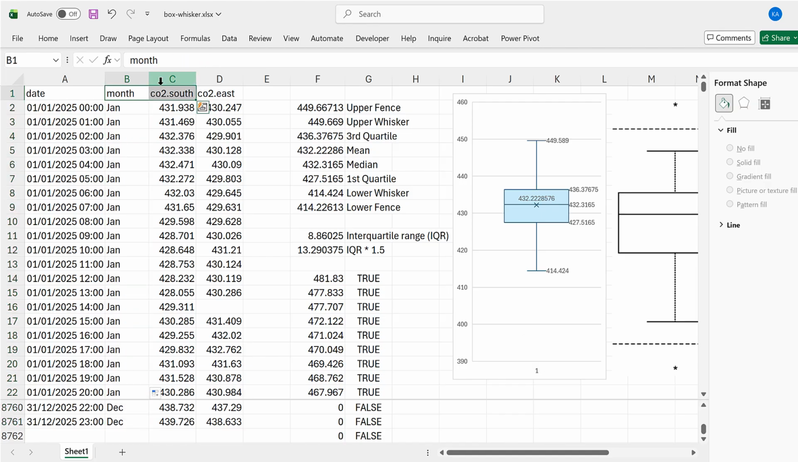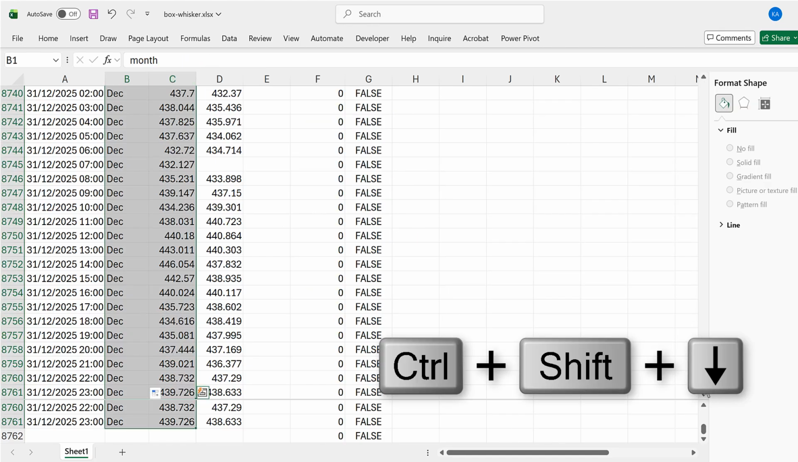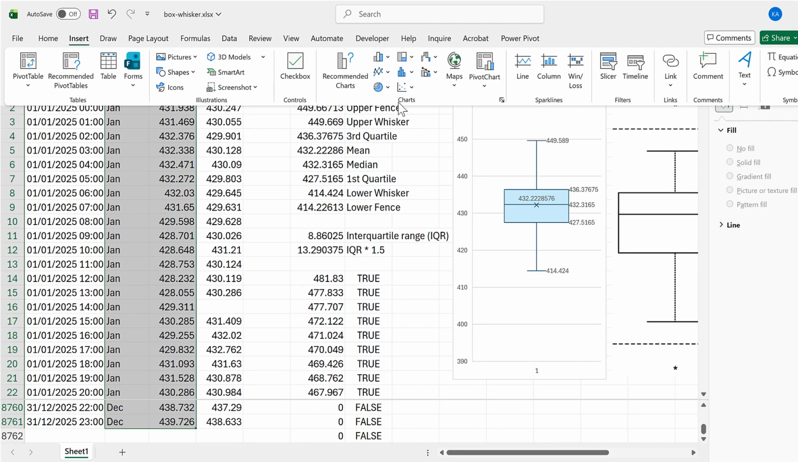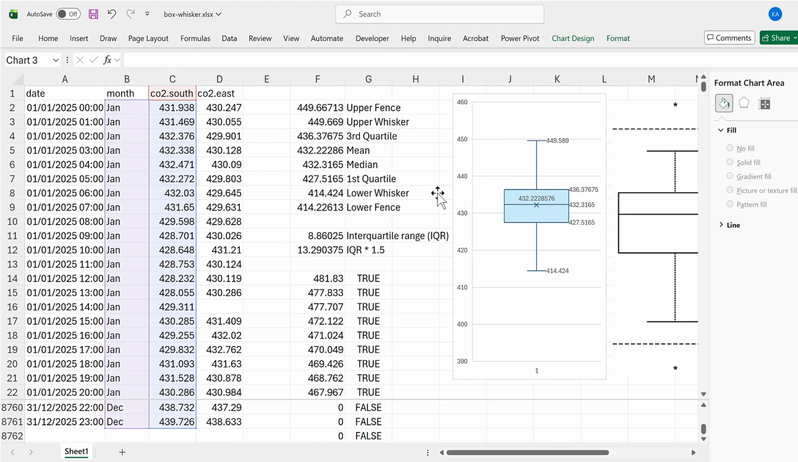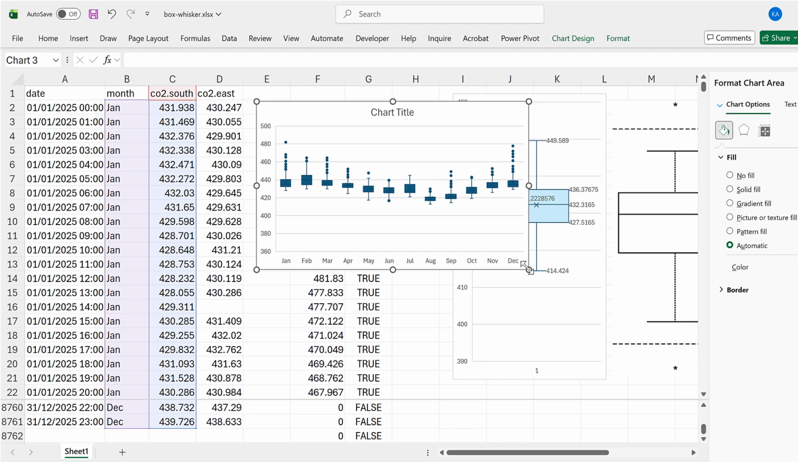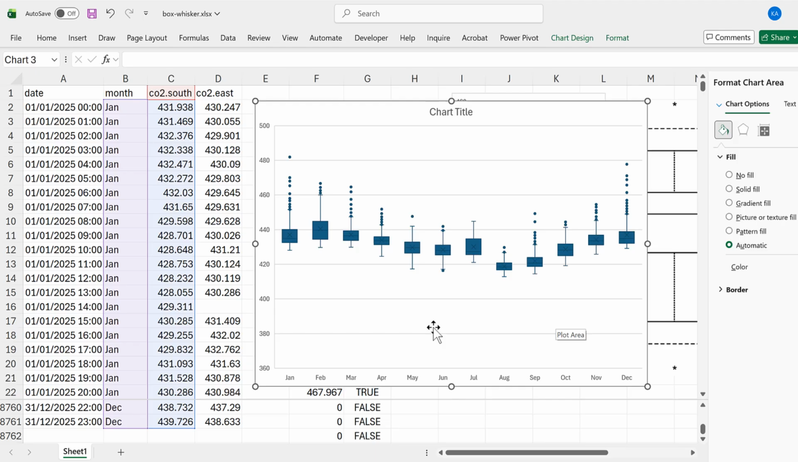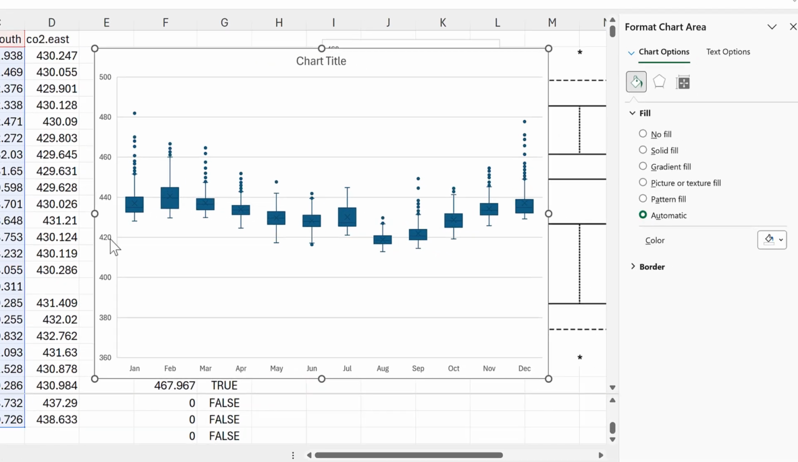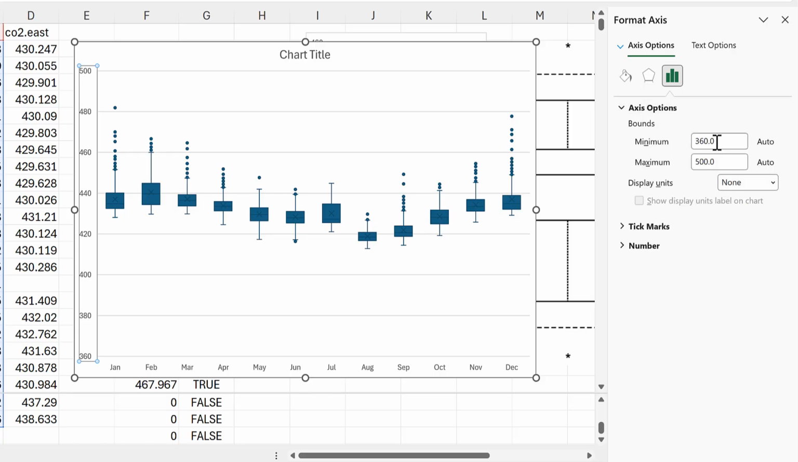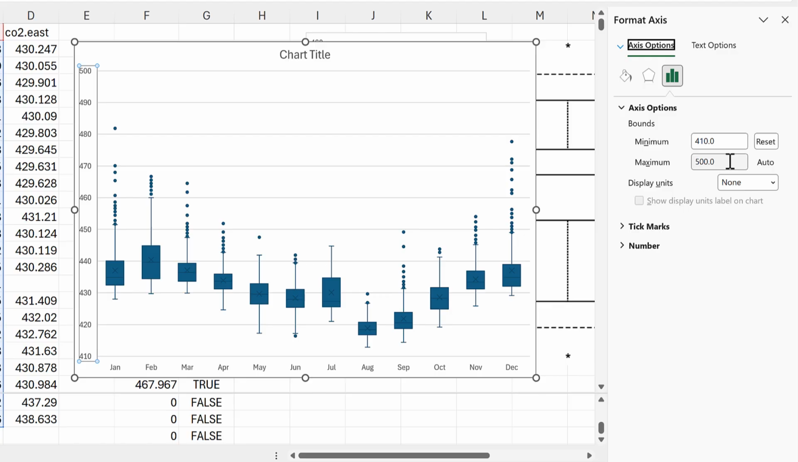Then I'm going to select these two columns and scroll back up to the top and then go to insert and insert another box and whisker chart. And now we have the months going along the bottom of the chart and each month has its own box and whisker plot.